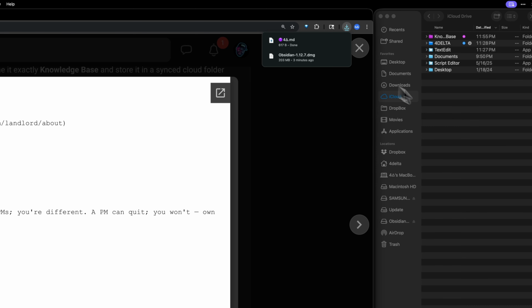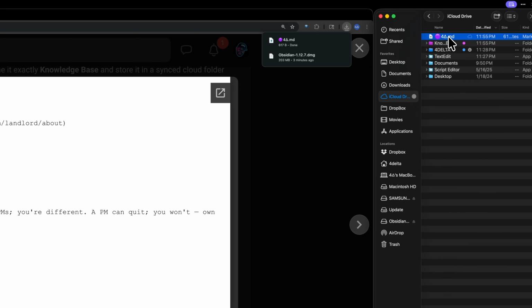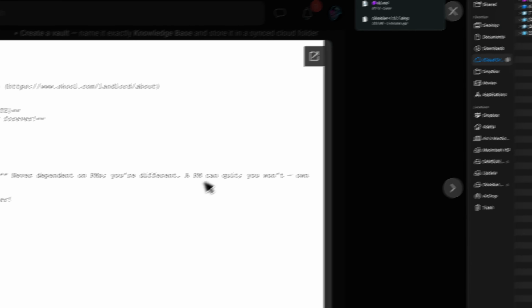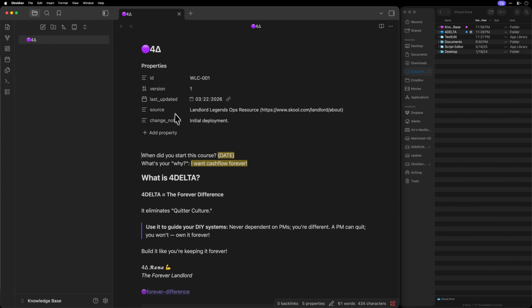And then what it's going to do is go to my download folders. So what I need to do is make sure I move this to my iCloud drive and then add it specifically to my knowledge base, which is the vault we just created. Now you can see it in here. If I click on it, you're going to see the first markdown file.